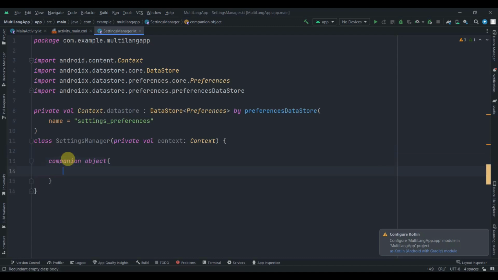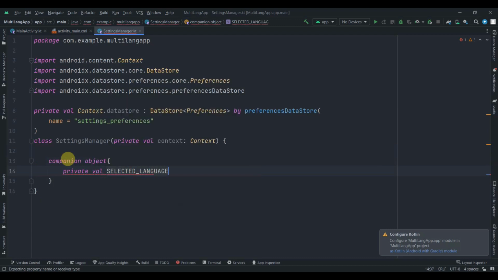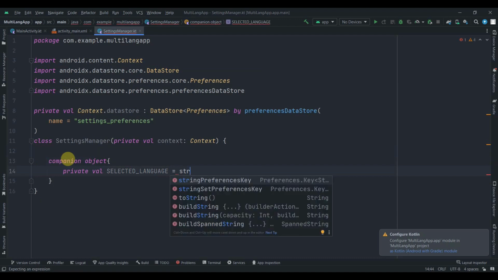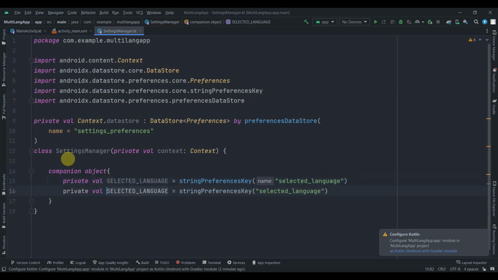So we have two things to save in Jetpack Datastore. First will be selected language. We need to write it as a string preference key, and we need to provide a key to it. So I'll use selected language in small caps, language. Then I'll just duplicate this, and this time it will be selected language code, and this will be selected language code as well.